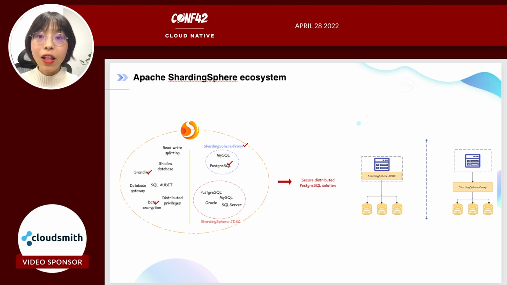That means you can pick up some features and group these features into a completely new solution. Yeah. So today, because we want to create a secure and sharding cluster with ShardingSphere, with your PostgreSQL instance, that means we want to group sharding and data encryption to create our cluster. Yeah, so that's about the feature part.